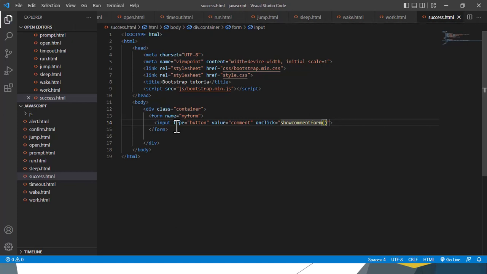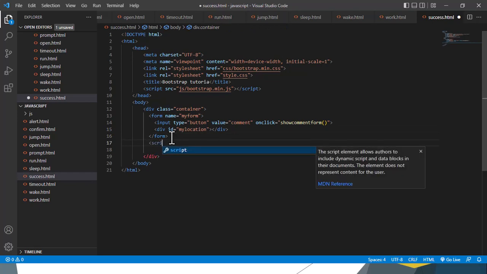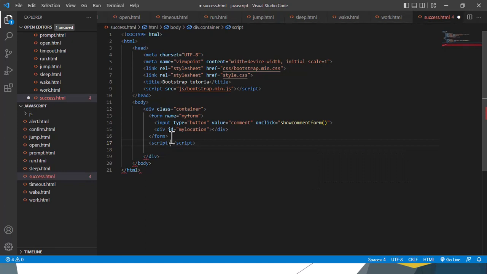Alright, so let's create a div. We'll create a div, and I'll give it an ID of my location. Alright, with an ID my location. So now let's create a script, give it a type of text.